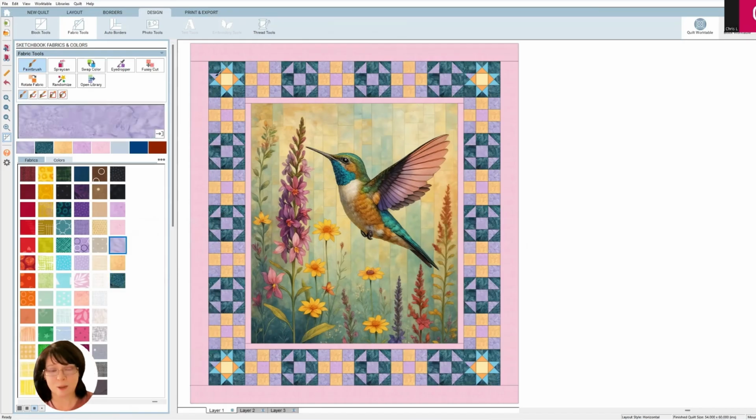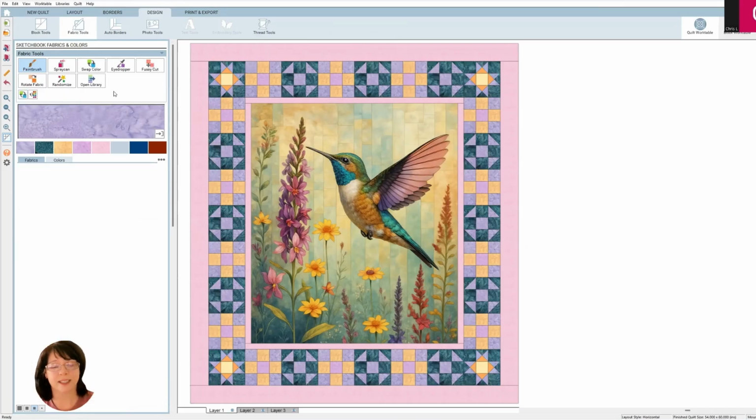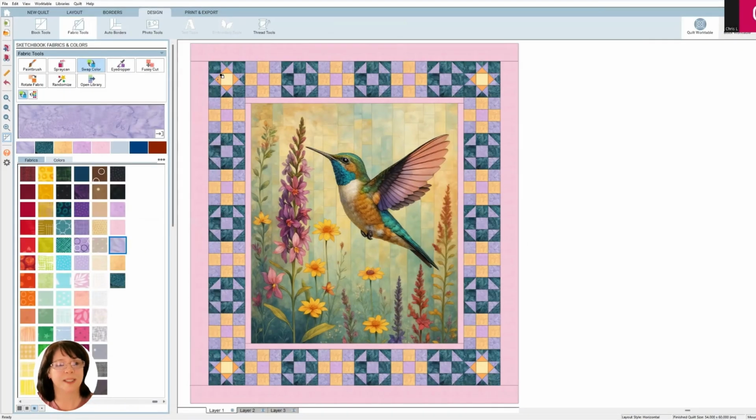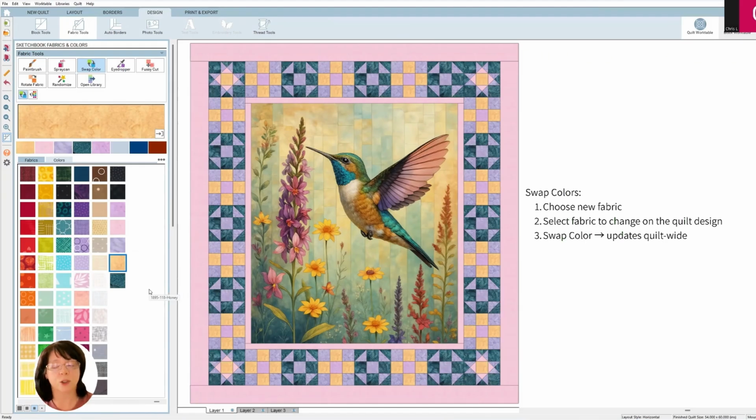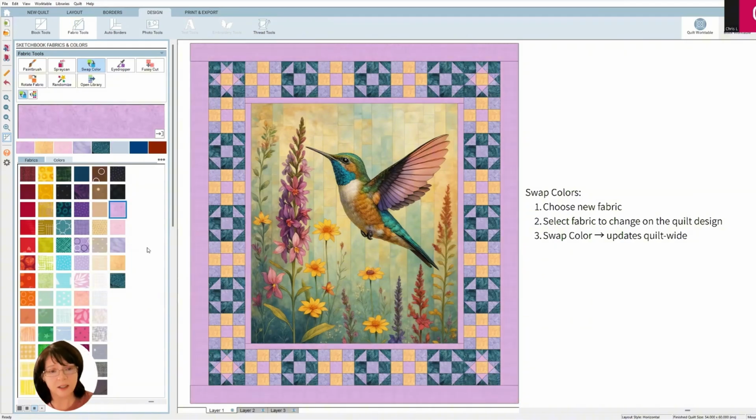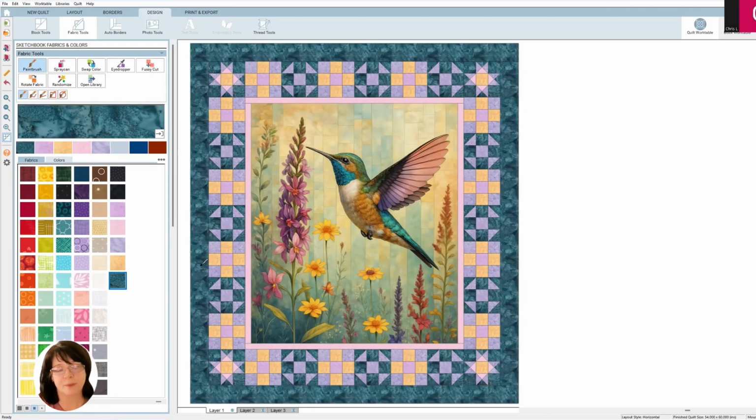So I'm going to speed this up a little bit so you can see different things that I've done. The other thing I want to show you is this swap colors. This is very handy if you put a pink there in all your blocks, but now you don't want it to be pink, you want it to be blue or something like that. You can simply choose swap colors, then choose the fabric you want to have in that piece, and then go choose the piece on your quilt table that you want to have changed colors, and it will change them all. So every time you see that color, it'll be replaced with the new fabric that you've chosen. And that's a great way to make really big changes very quickly.